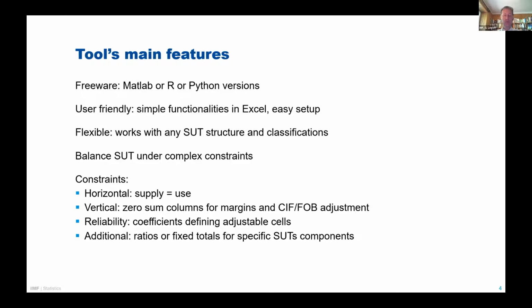There's a third type of constraint, which is some coefficients which reflect the confidence you have in the data. So if you don't want to change specific cells in your tables, you can fix them and the system will not change them. And then the last set of constraints is more sophisticated. You can define some ratios or fixed totals. And I will show you how to do that.